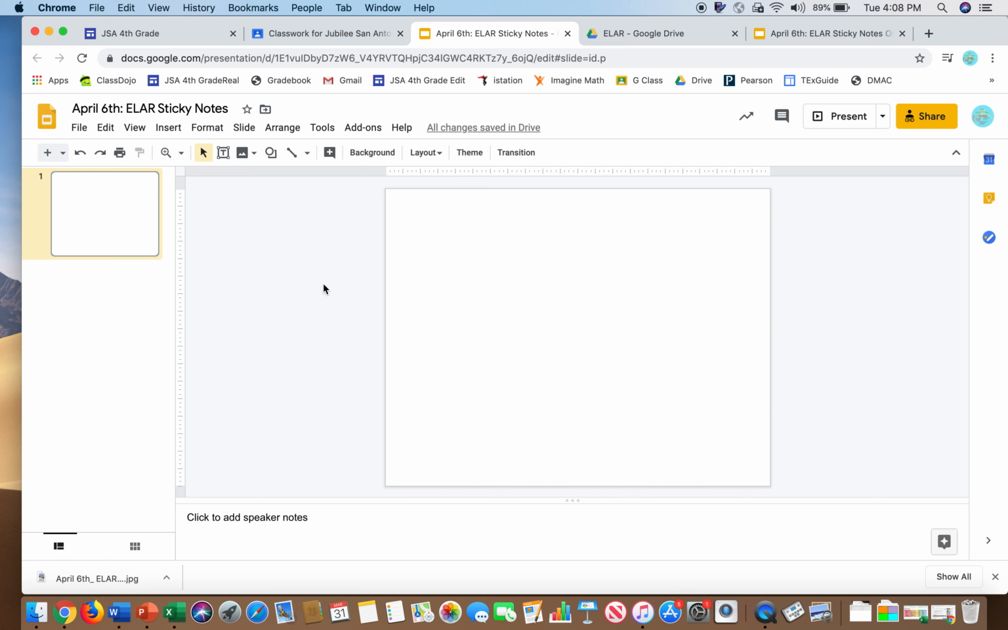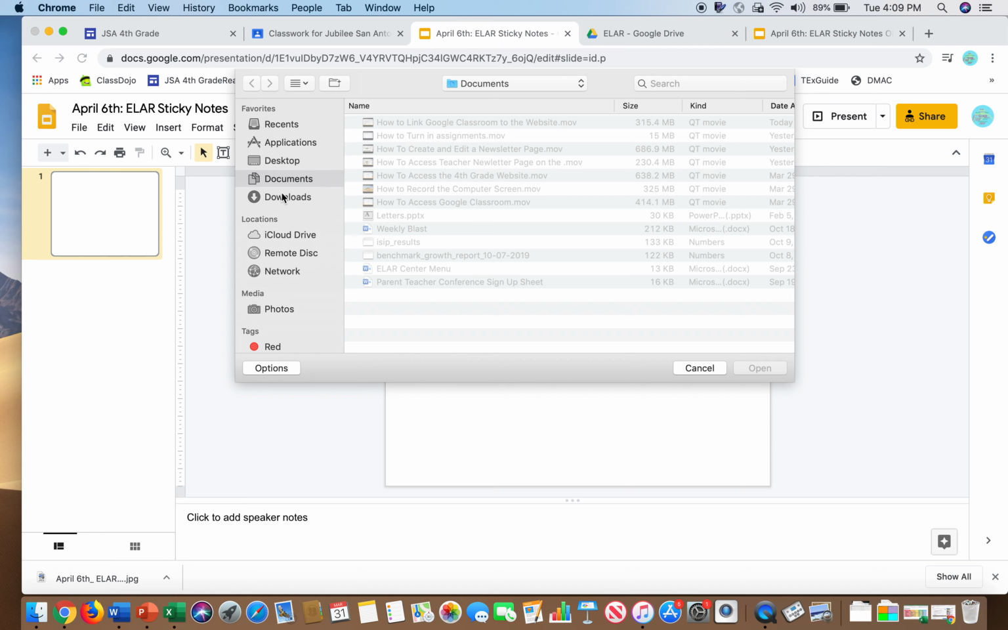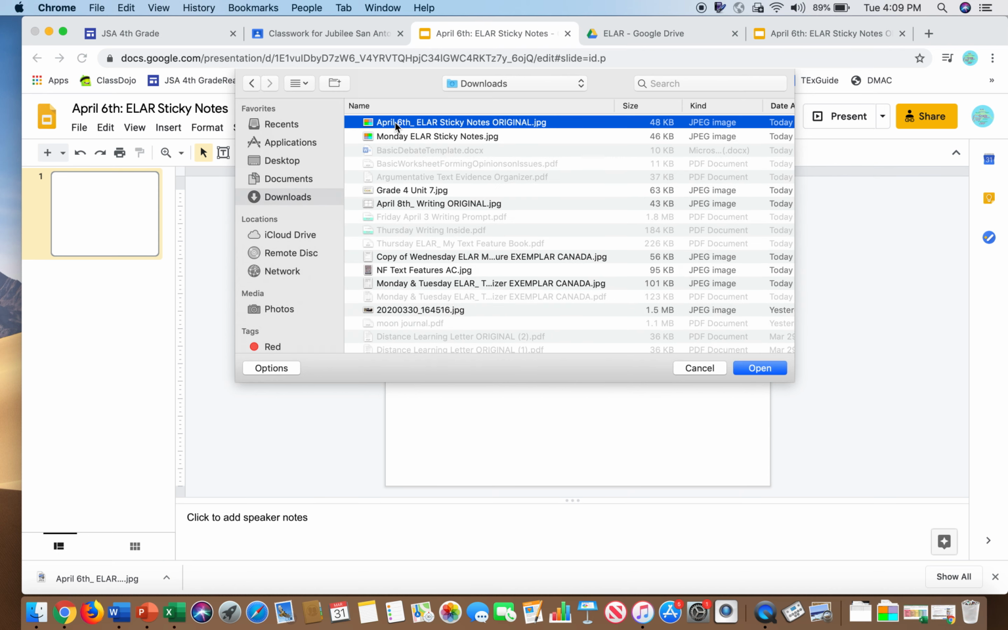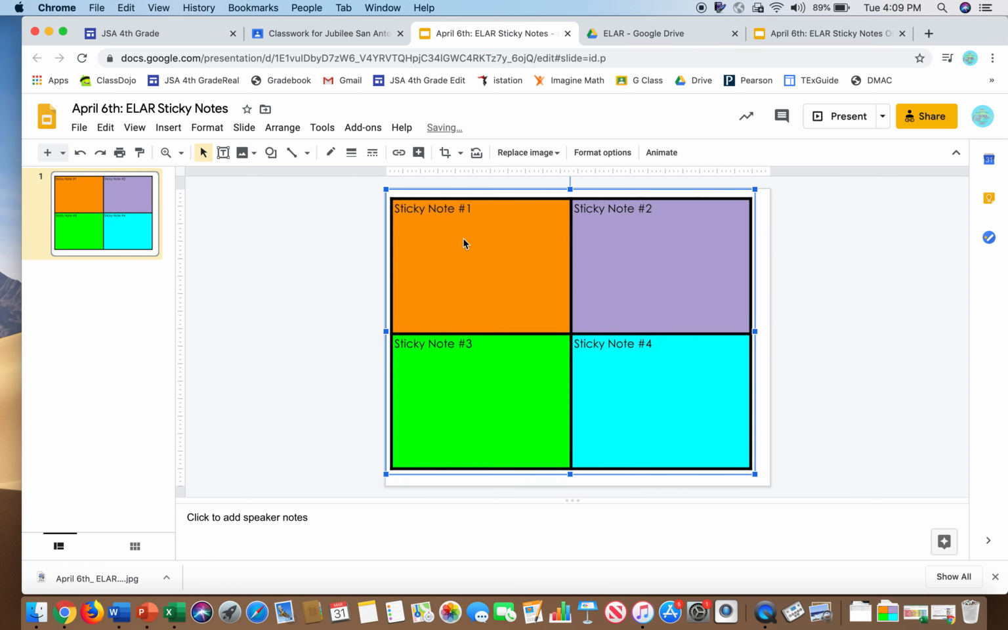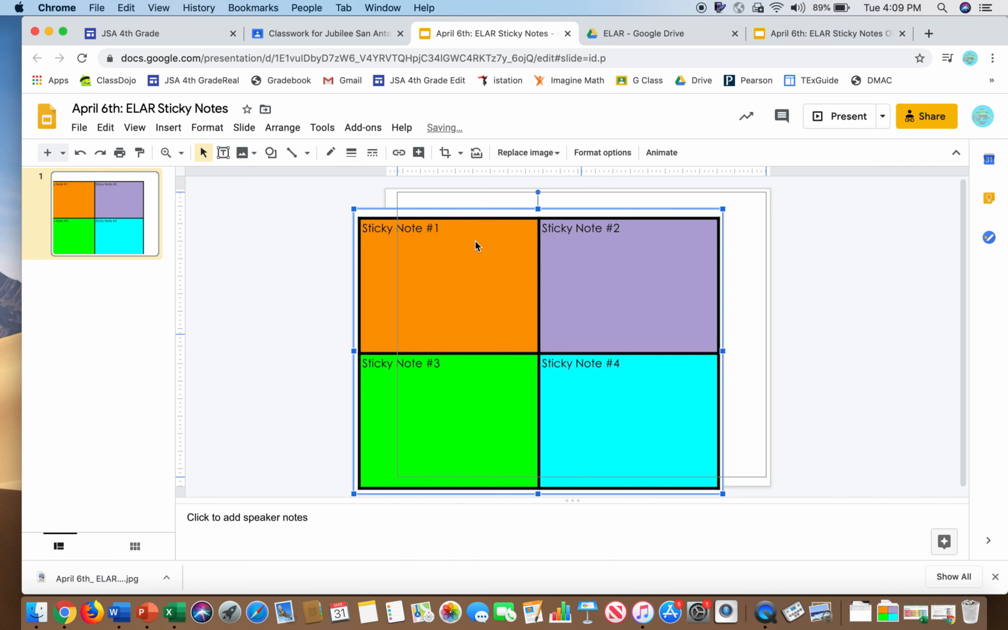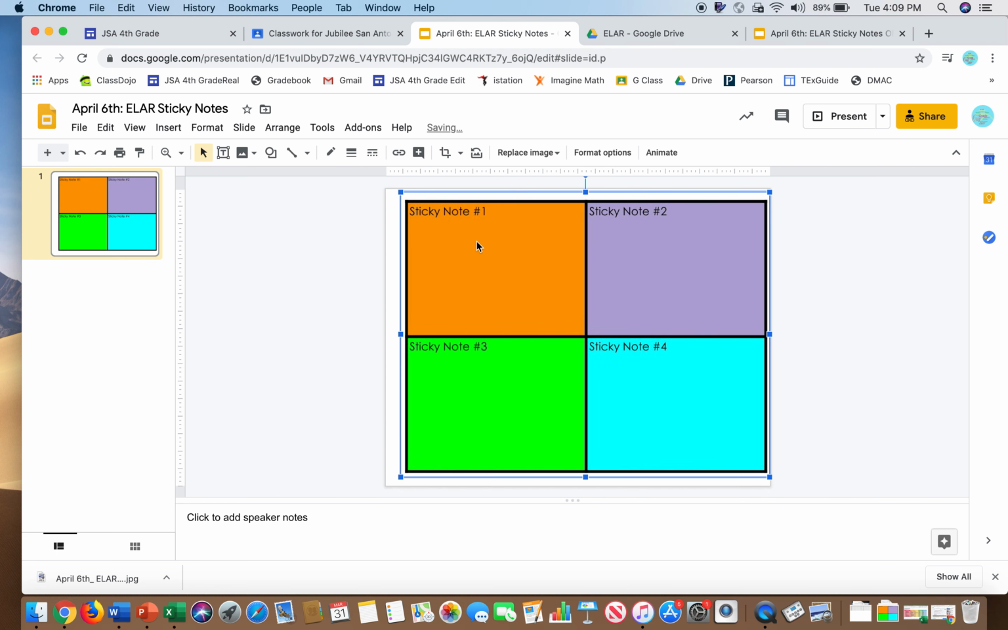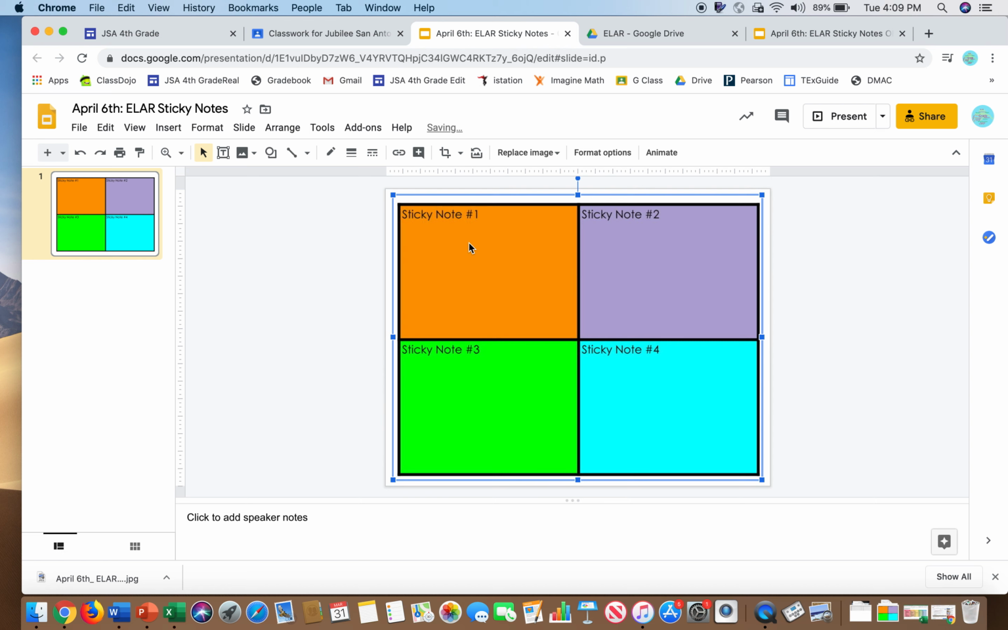Now that my page is set up, I can go to the insert picture button or insert image, which is this little mountain guy, and I'm going to push upload from computer. I'm going to go to my downloads, and I'm going to choose April 6th ELAR sticky notes original because that's the picture that I've already made, and it's going to be the background of the template I assigned to the kids. So as you can see, they can't change anything. I guess they can move the image around, but they really can't change anything on the background. The title is still the same. The spacing is still the same.